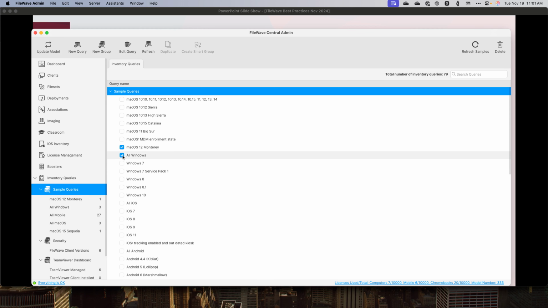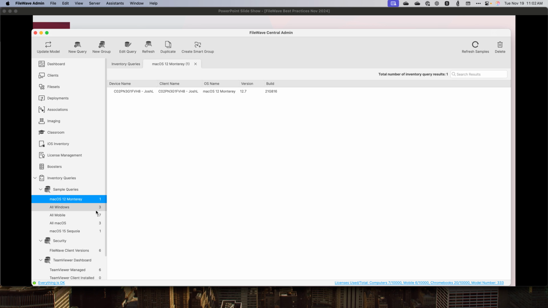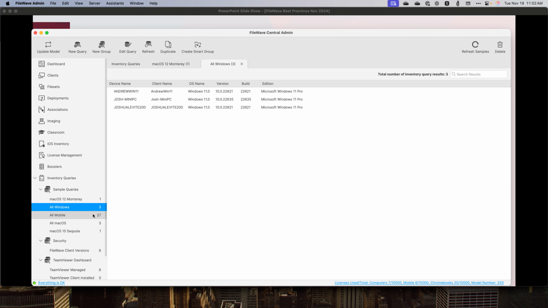So what is the difference between it showing and not showing? If I check all windows, well, you can see that makes it show. But does it do more than that? And the answer is yes. Everything that is showing or selected gets processed when you open your FileWave admin and on an interval, every 5 minutes or so. If I enrolled a new device, then the number of all windows might go to 4. Things will change.